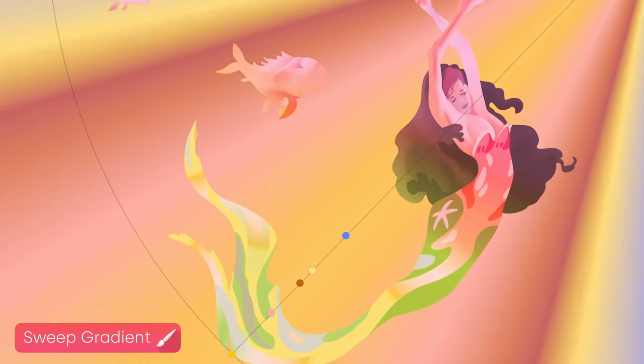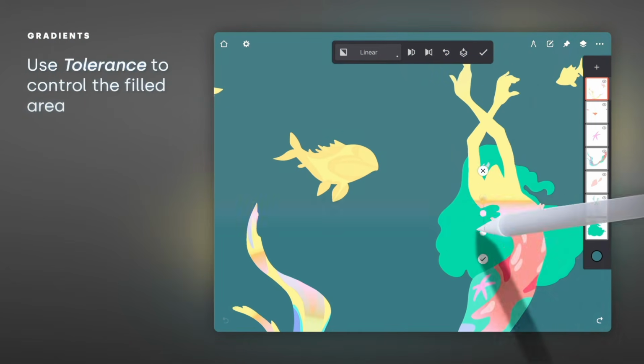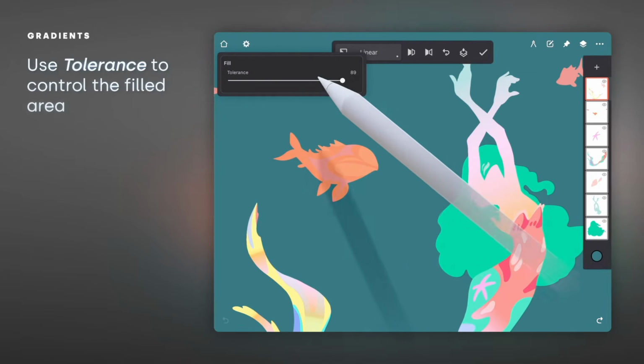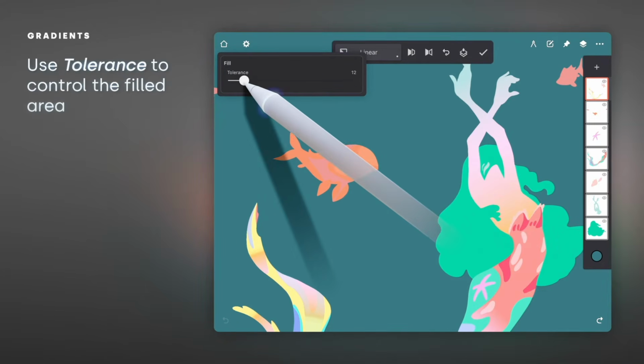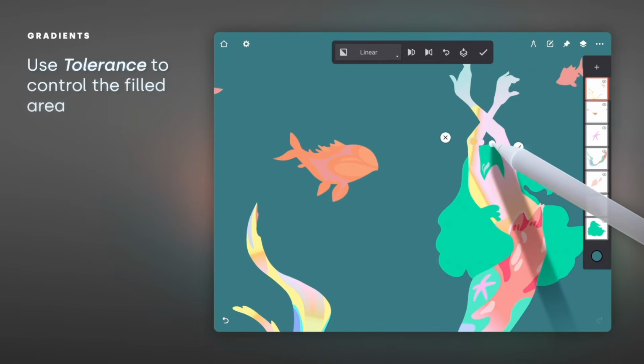The Sweep gradient is great for dappled light or God rays. Ooh, shiny. Use the tolerance slider to control the areas affected by your gradients. With a high tolerance, you can practically cover the entire canvas. But with a low tolerance, you're only going to affect the colors similar to the initial start point where you first touched the screen with your stylus.